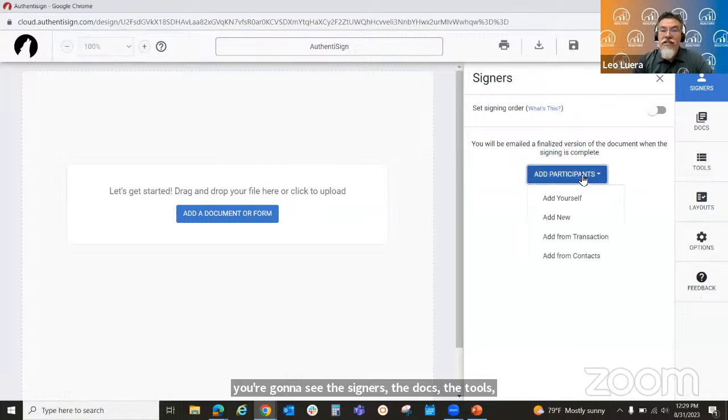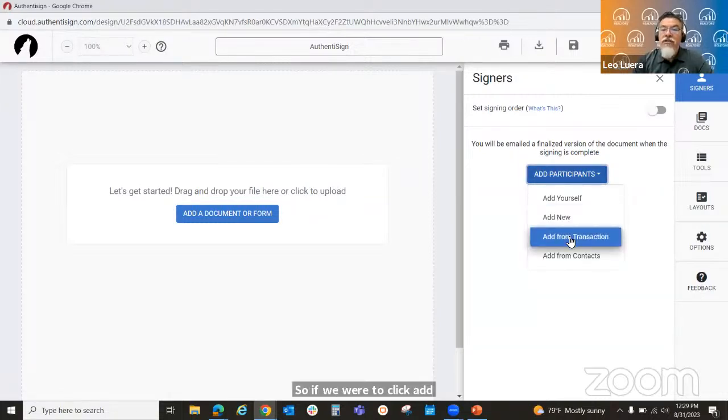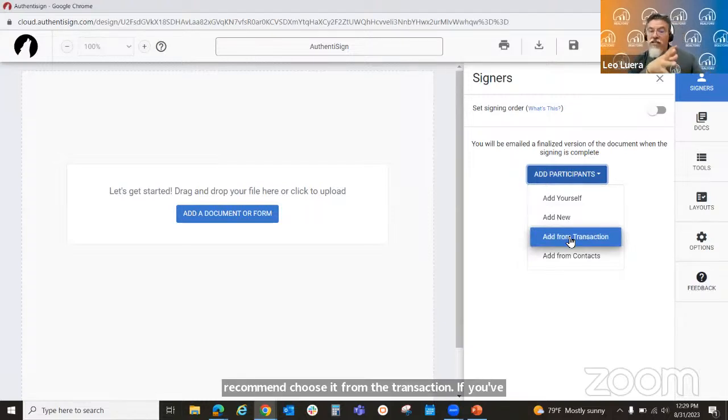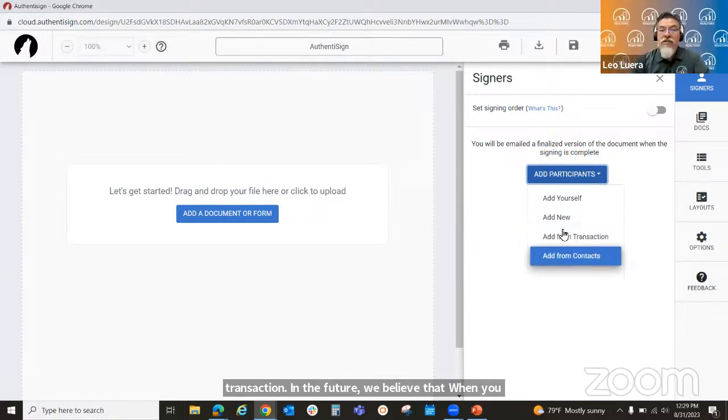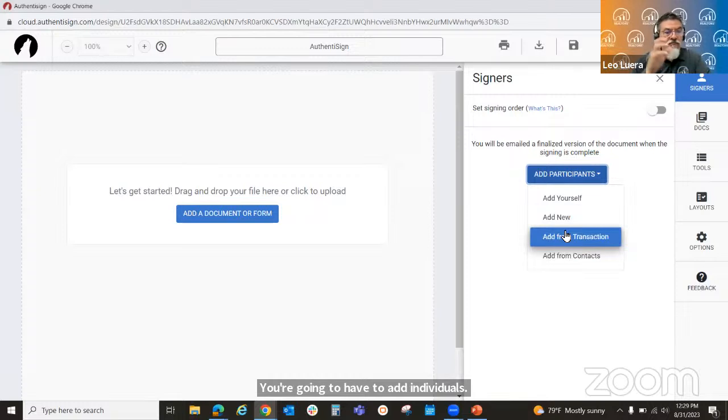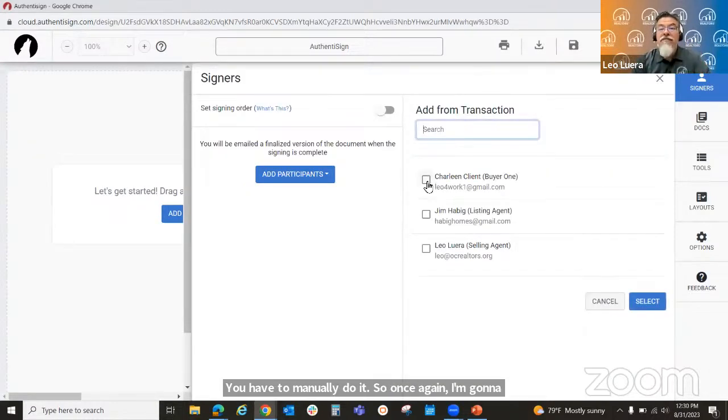So if we were to click Add Participants, I would recommend choosing it from the transaction. If you've already gone through the process of creating a transaction, adding the individuals, then adding the documents, then add it from the transaction. In the future, we believe that when you create a transaction, you're going to go with this route. You're going to have to add individuals from the contact, etc. But if you were to add new or add yourself, this will not automatically highlight those areas within zipForms that you have to sign or initial, etc. You have to manually do it. So once again, I'm going to pull it from the transaction because I want to make my life simple.